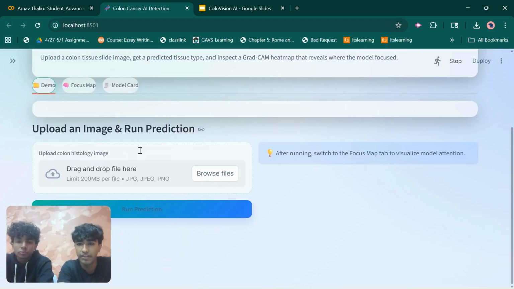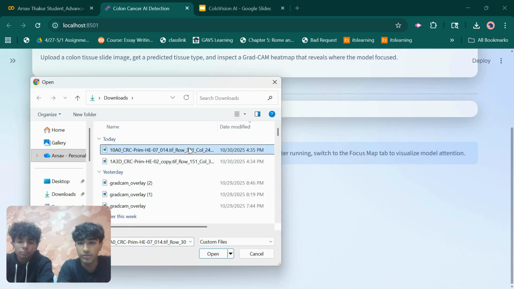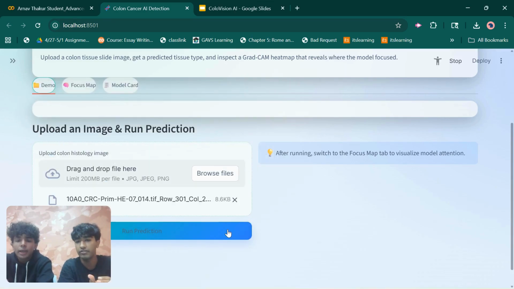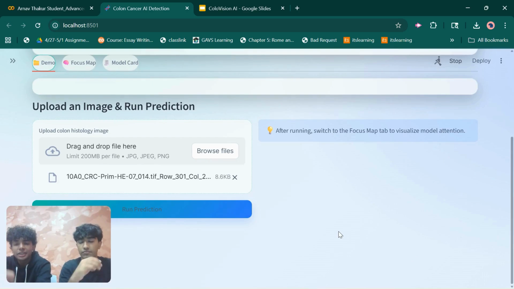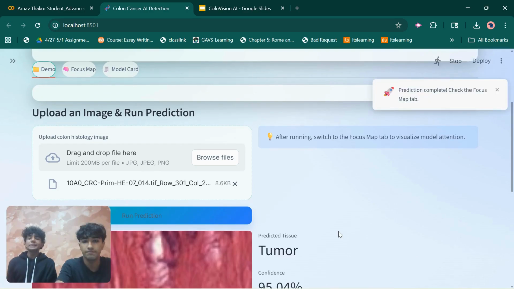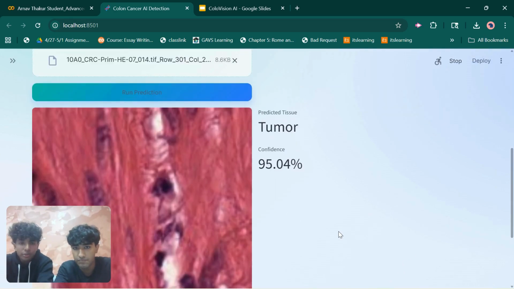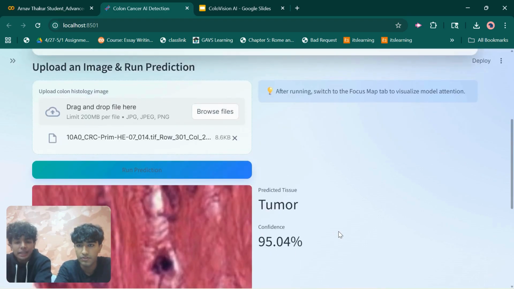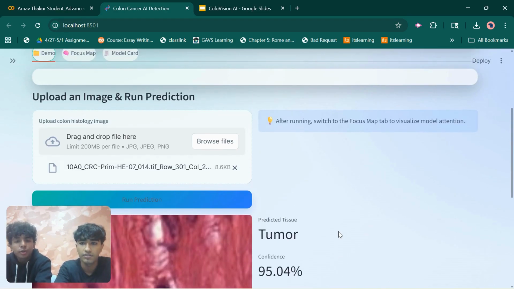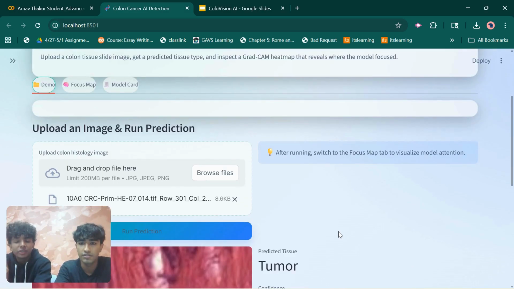And here is where I will upload an image of a cancer cell, which is actually a tumor cell. So let's see if our model can accurately detect it. Essentially, what the model is doing here is analyzing the tissue cell, and based on the data sets that it's been trained on, it's going to say whether that tissue is a cancer cell or not. And in this case, as you can see, it has predicted tumor with a confidence level of 95%.